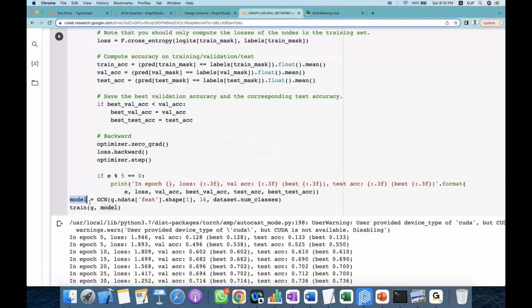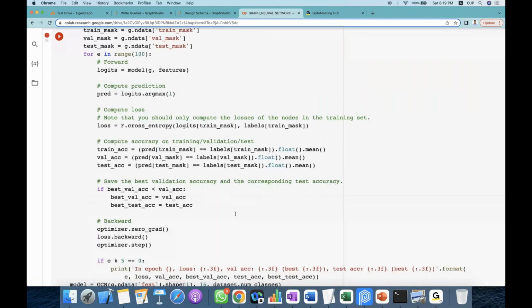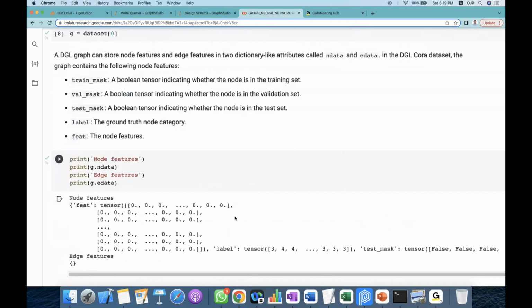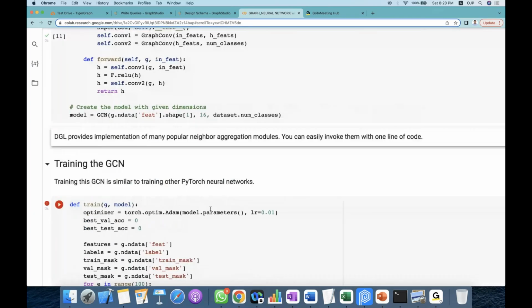Let me just execute it. Oops, okay. I forgot to execute the earlier cell. Let me execute this. Now it is working.